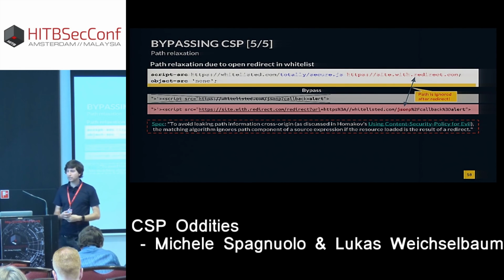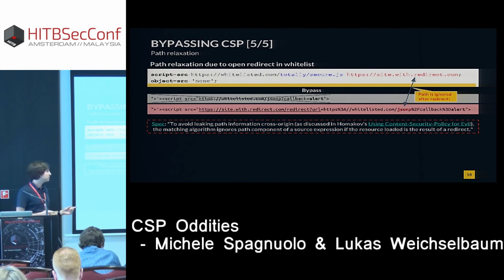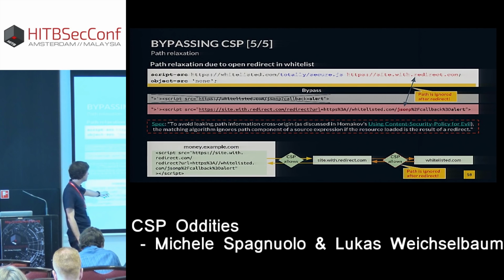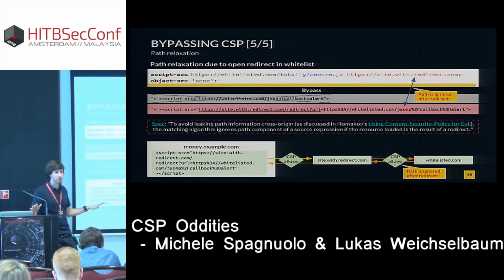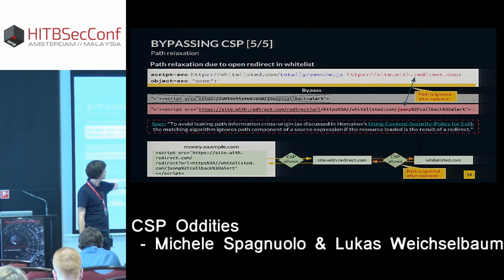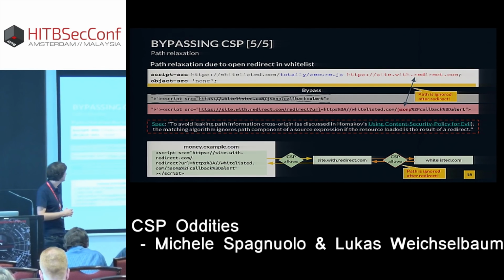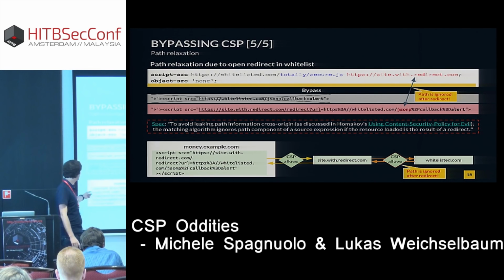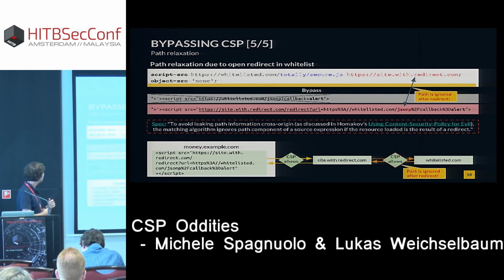And what will happen is the browser will say, yeah, sure, you can source stuff from sitewithredirect.com. And then it will see there's a redirect, so I'll drop the path information because I have to. And then it redirects to some other path on whitelisted.com, which has a JSONP endpoint, returns the JSONP, and it's game over again, right? Which is pretty bad.